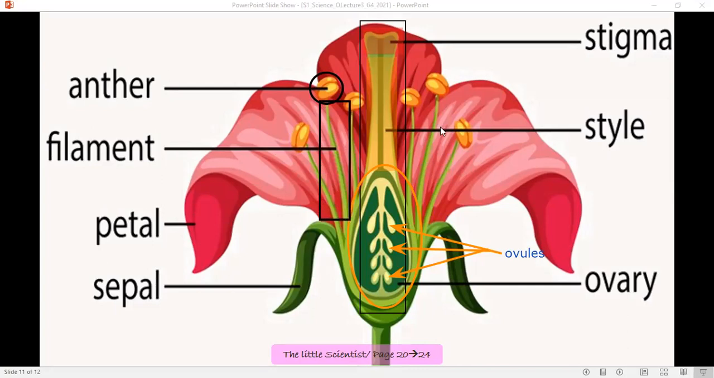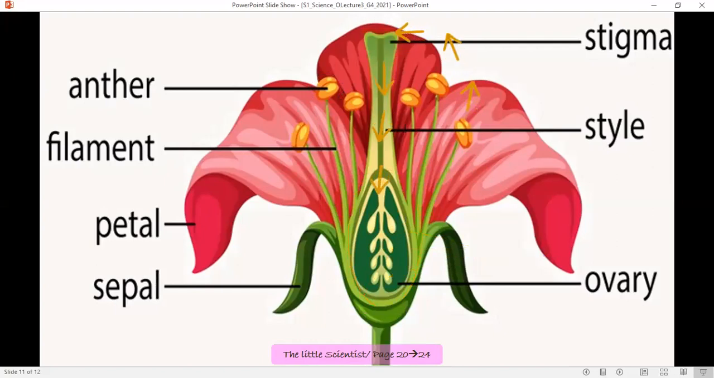What happens? The pollen found on the anther must meet the ovules. So here is the answer, the anther. On the anther, there are pollen grains. The pollen grains must meet the ovules inside. Here are the ovules.